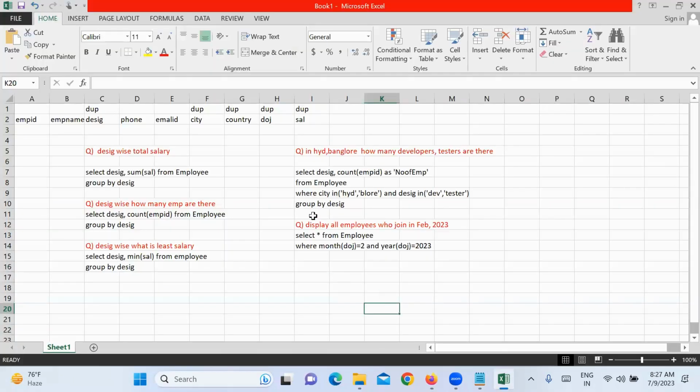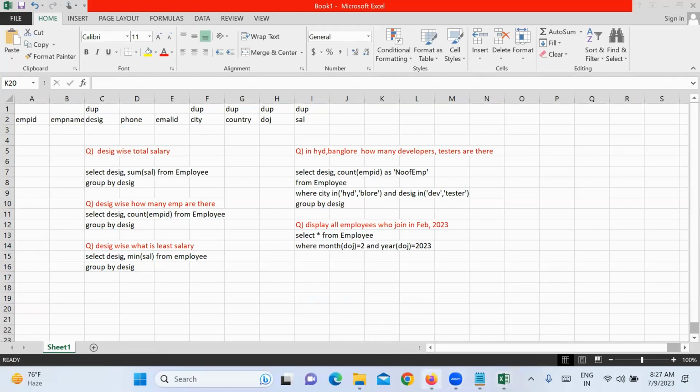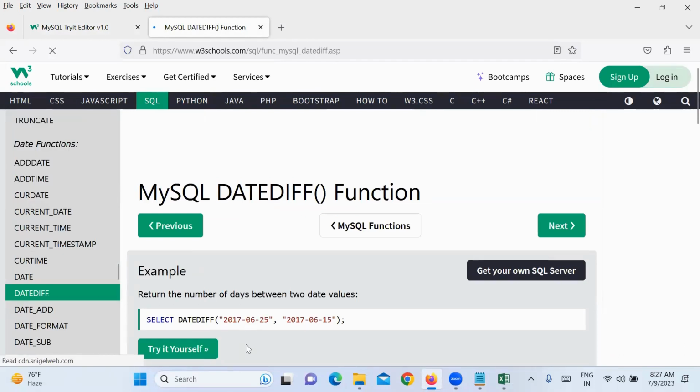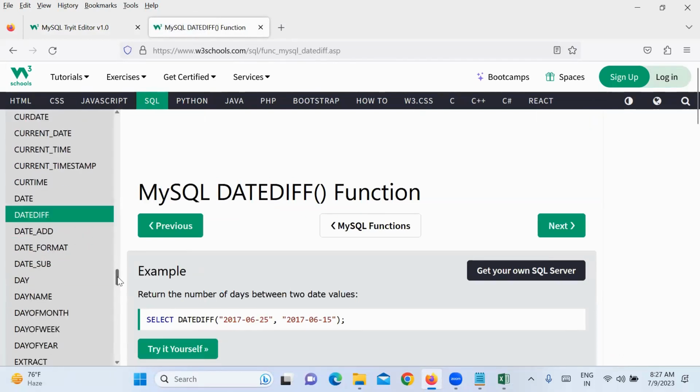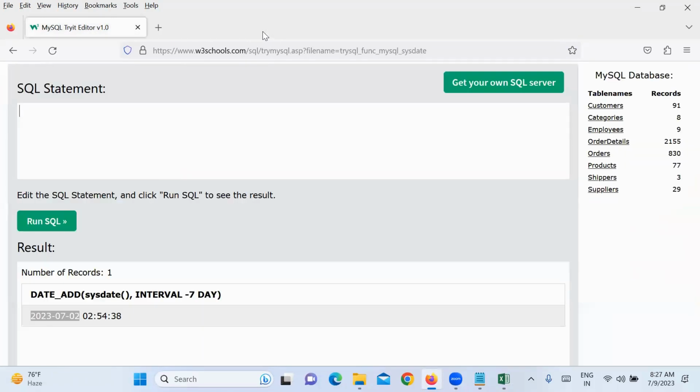Is this okay? You can also go through how the date functions are written, what the date functions are. How do you get the difference between two dates if you want? You can go through some of the date functions available in MySQL, like current date, current time, and date difference to get the difference between two dates. Also day of the week, day of the year, month, day, year. You can go through some of these date functions.